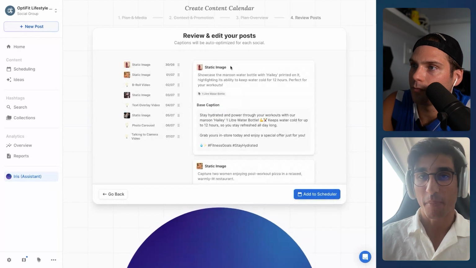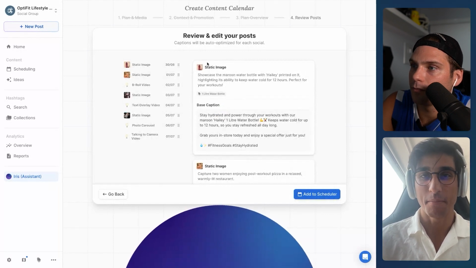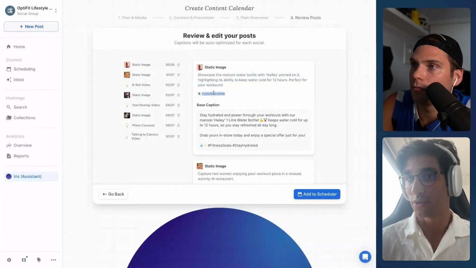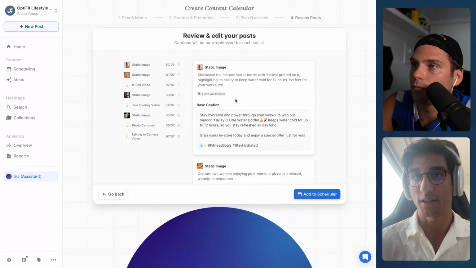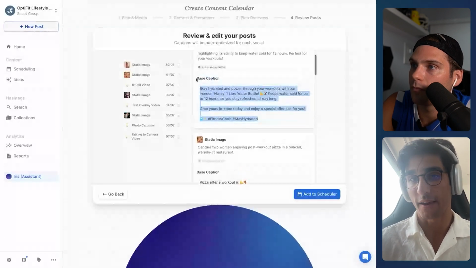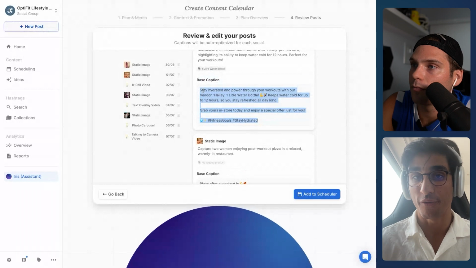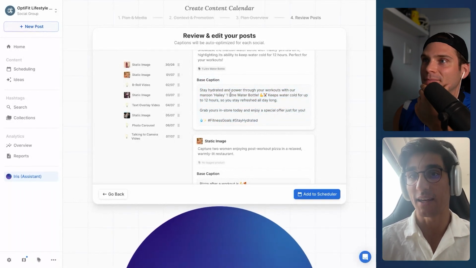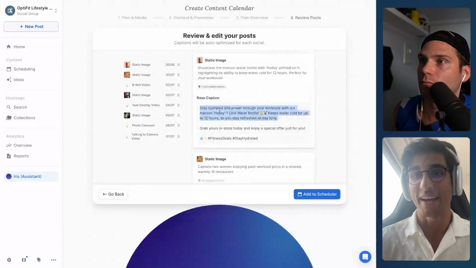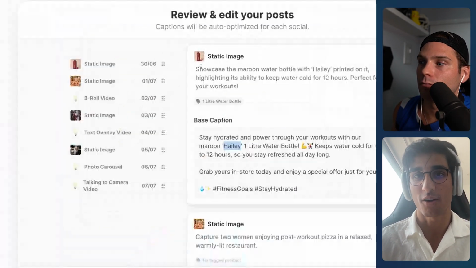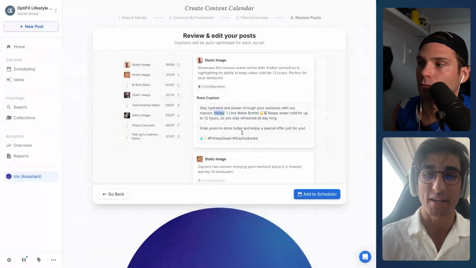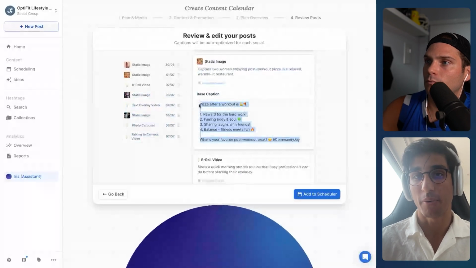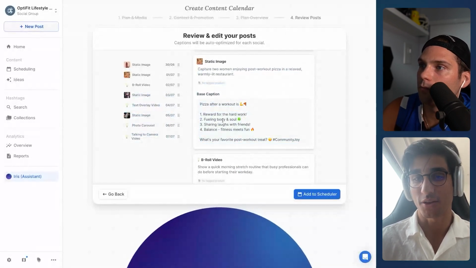Okay, so for the posts where you've provided imagery, you'll notice this was the idea that was shown at the last stage. Here, it shows whether or not you tagged a product. So in this case, we had tagged the 1 litre water bottle. And now you've got your caption for that post. So this is written in your tone of voice, following your brand voice that we set up. So stay hydrated and power through your workouts with our maroon Hayley 1 litre water bottle. So you can see Hayley is because, well, I can't zoom in here, but Hayley was written on the water bottle, so it was able to extract that text. You'll see over here again, a slightly different structure to the post, but pizza after workout is, there you go.